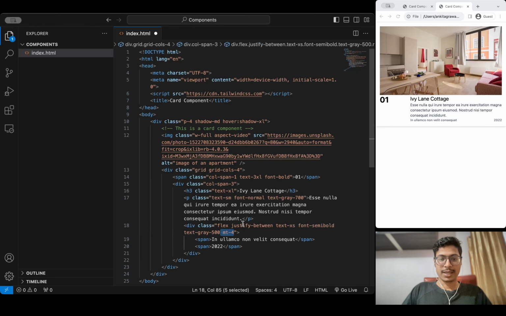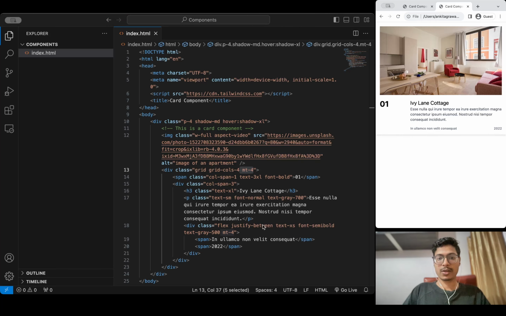Let's refresh. Let's add some margin to the actual bottom section, the description section, as well as the footer. And if I refresh, you can see space here and here. Okay, with that, our component is done.